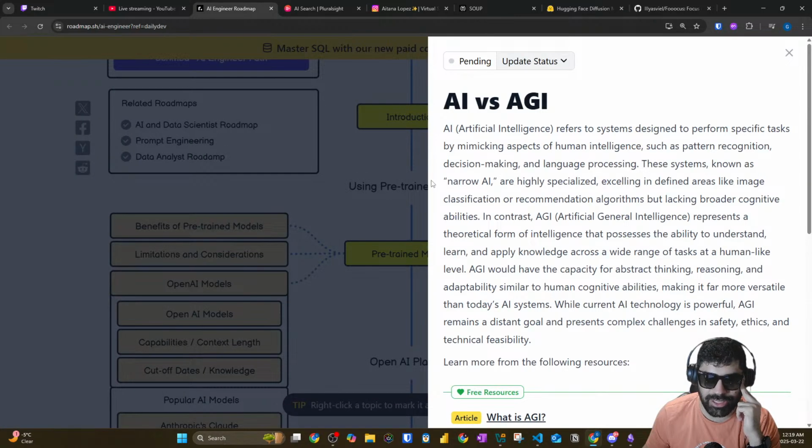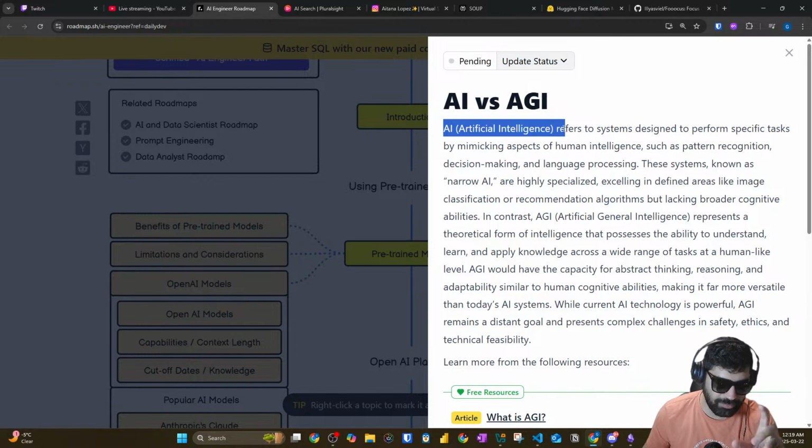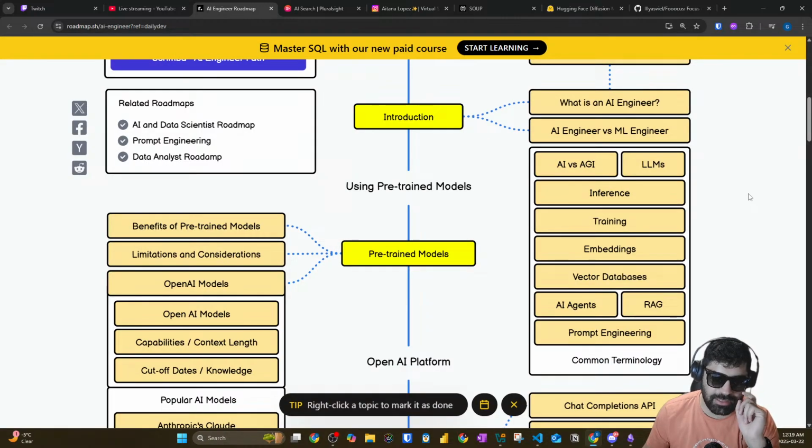AI versus AGI. This is an interesting topic. Let me know if you don't understand anything. Machine learning engineers are the people who build AI models. Yes, exactly. But we are focusing on AI engineers. I will tell you why. There is a difference, right?